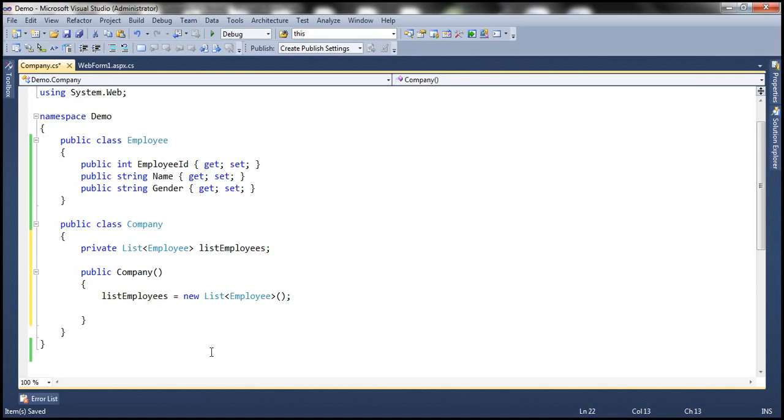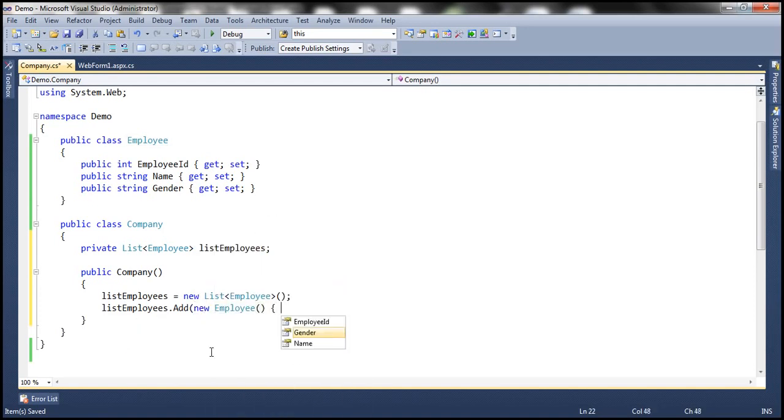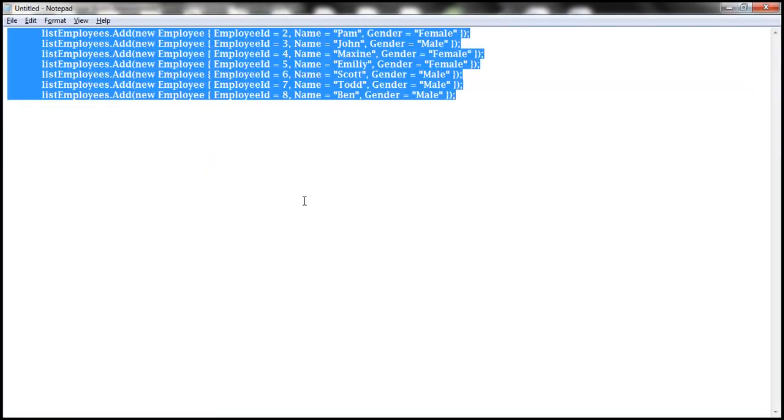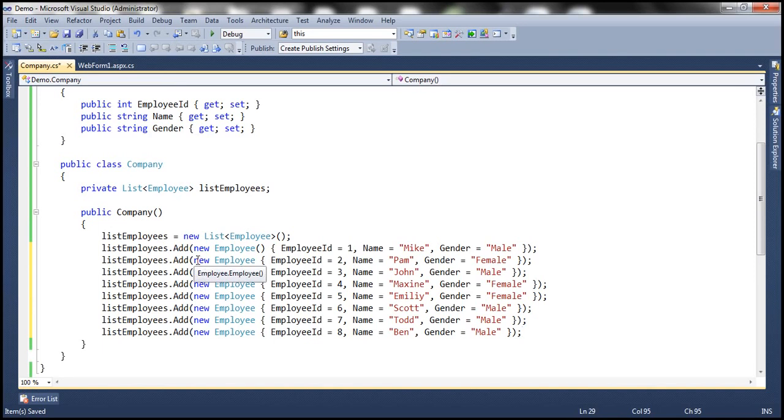So list employees dot add, I'm going to add a new employee, and obviously we need to specify the properties. So employee ID, let's say that's 1. Name of the employee is going to be, let's say, Mike, and his gender is male. Alright, so at this point we have an employee added to our list, but let's add a few more employees, and to speed things up, I have that already typed, so let me copy and paste that here. And if you look at this code, it's very simple. It's the same code. We are adding different employees here with different IDs, names, and genders.